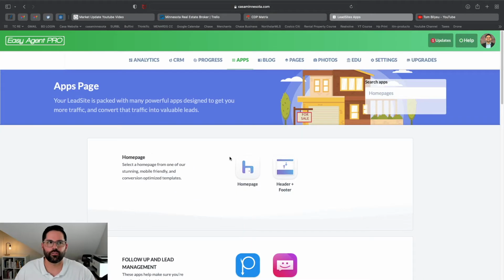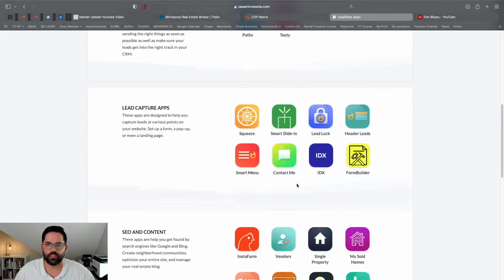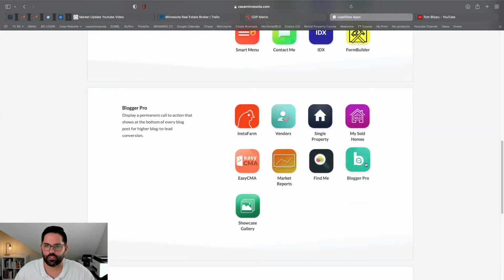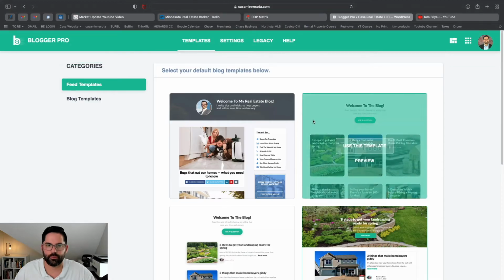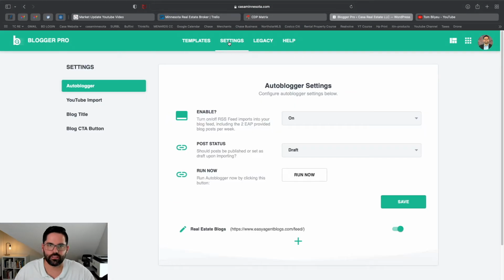All right, so when you first go to the EC Agent Pro backend, you'll go to apps, and then it'll bring you to this part, and then you'll go to the Blogger Pro app here, and then you go to settings. On the left side you have auto blogger and you have YouTube import.